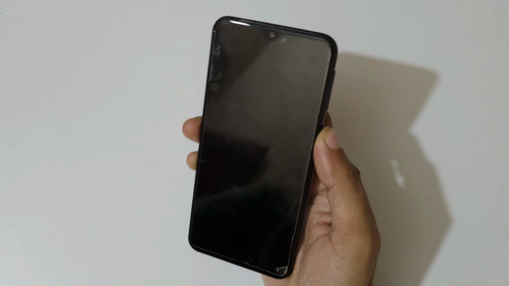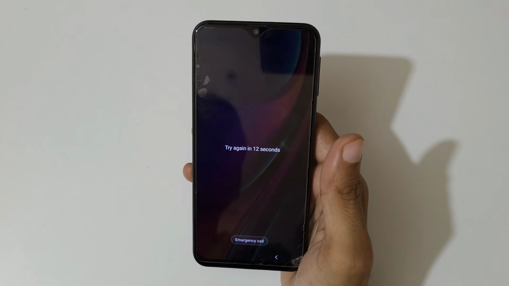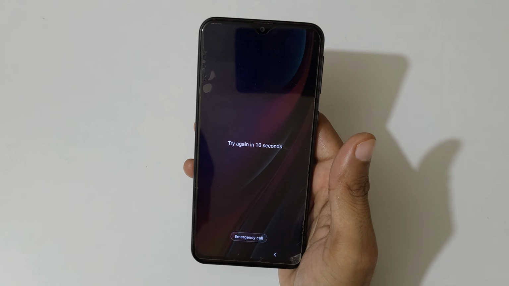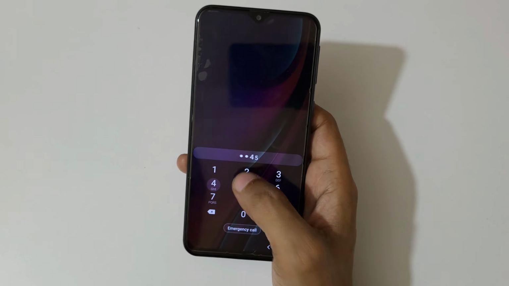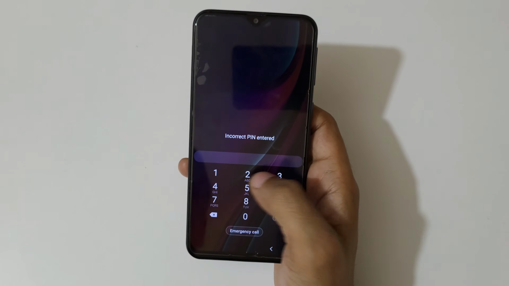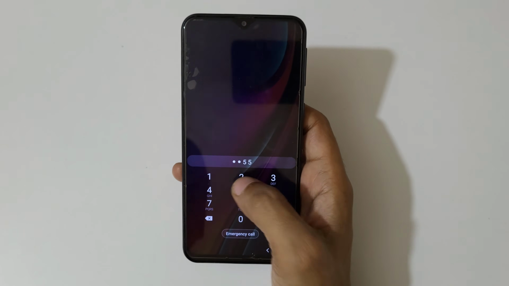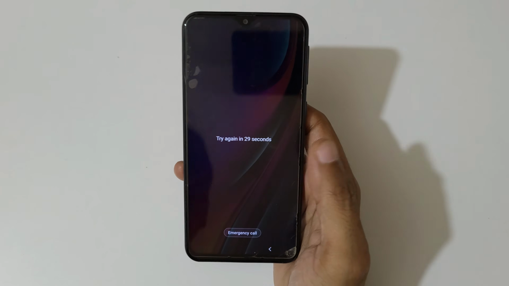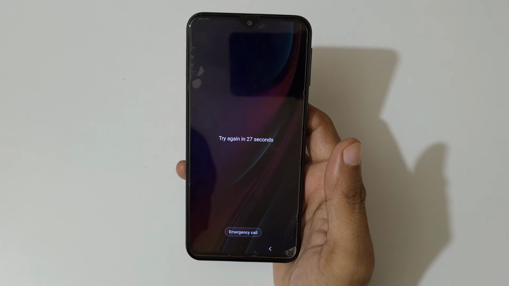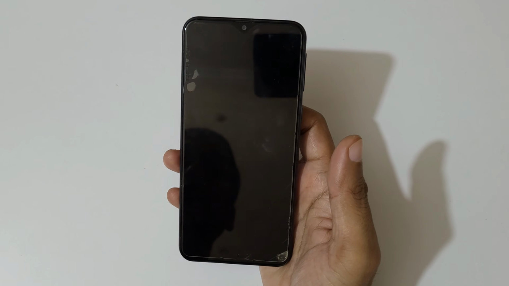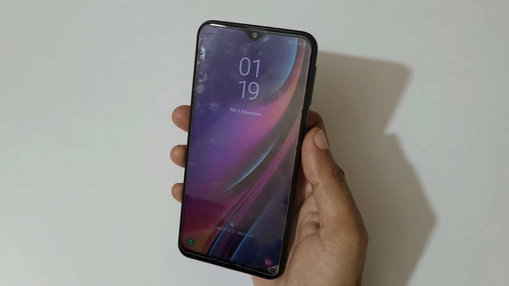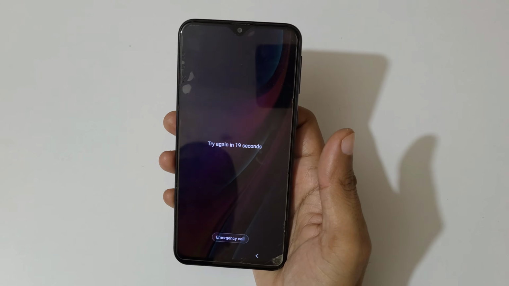If I try again, it says try again in 11 minutes. I try again, and again no luck. Try again in 28 seconds. So if I forgot the password, how do I unlock it? Here I am showing you.